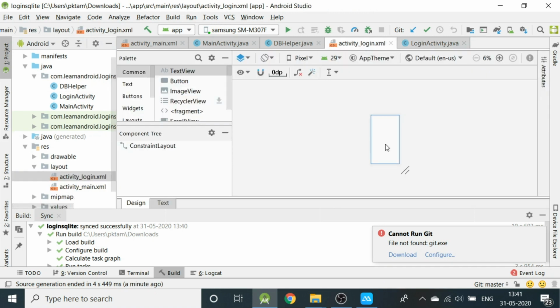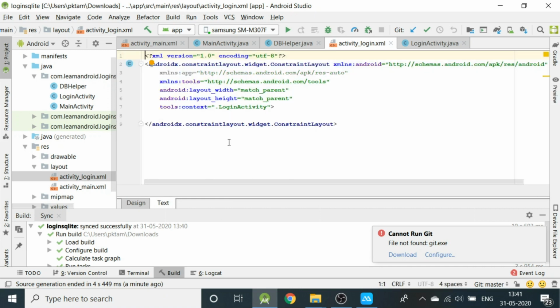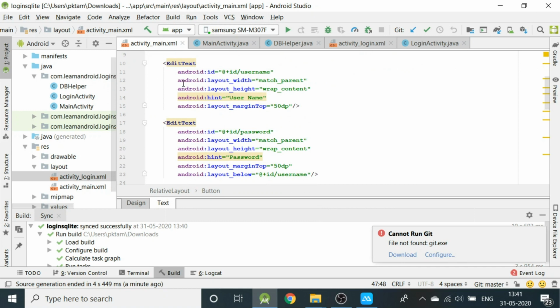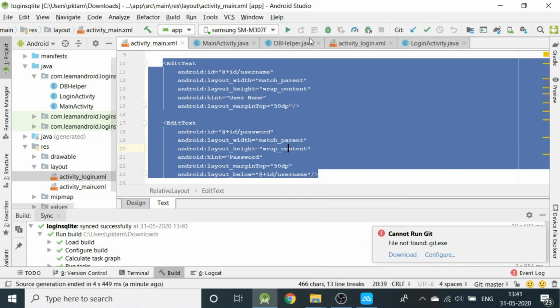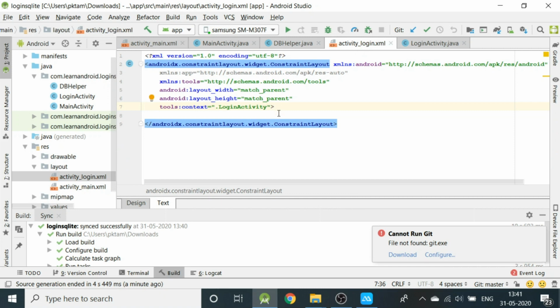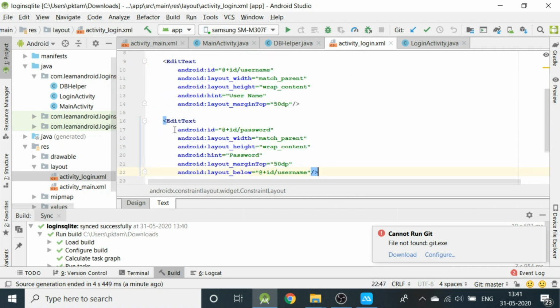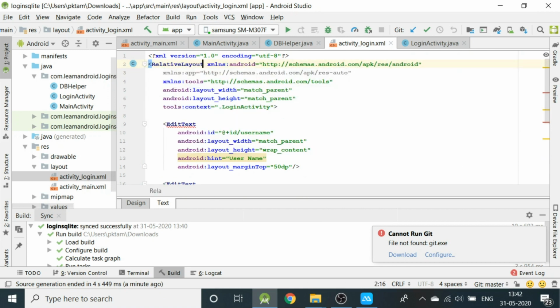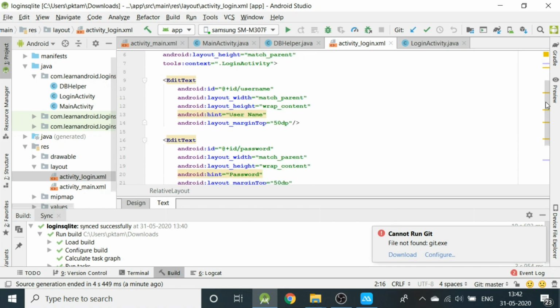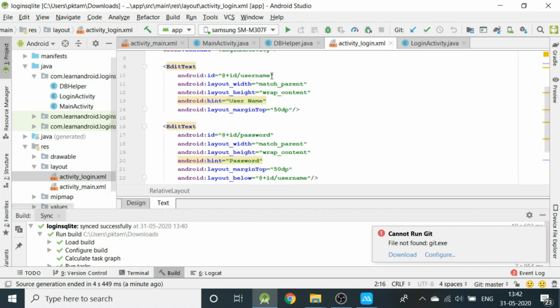We'll go to the layout XML file of the login activity, login.xml. We'll copy the two edit text boxes and paste them inside the login activity.xml. We will change the layout from constraint to relative layout. We'll change the IDs, adding username1 and password1 just to differentiate.